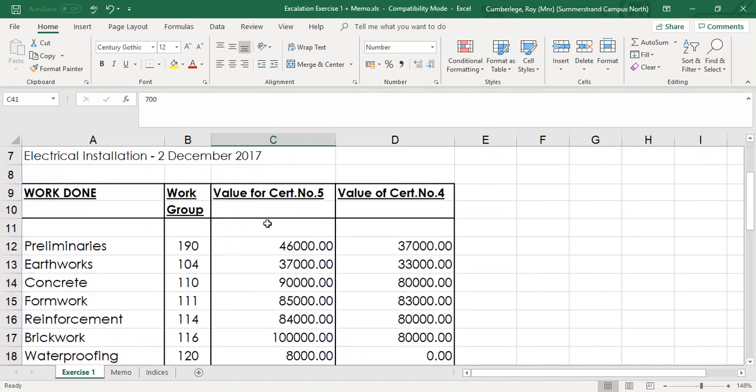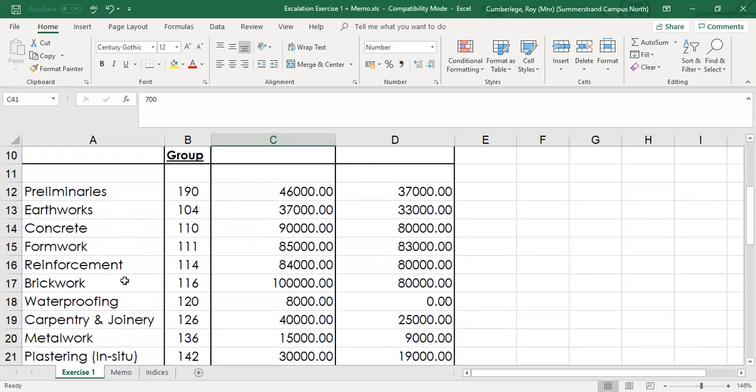We are preparing now the escalation based on certificate number 5. We did certificate 4 before. So the question is now, what is the escalation based on the values of certificate 5? And in this case, all the values are given. We will be in a position at a later stage, when we do payment certificates, to determine how we got to the actual values for the various trades. So you'll see in this case that we've got various trades.